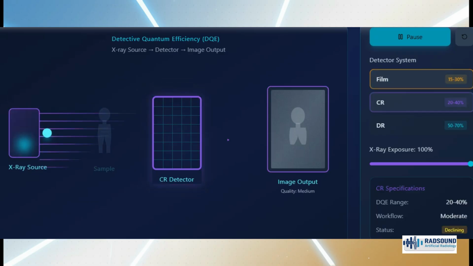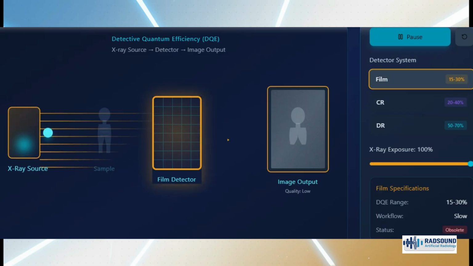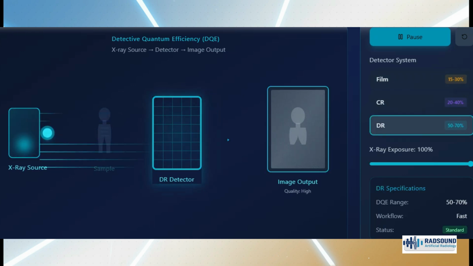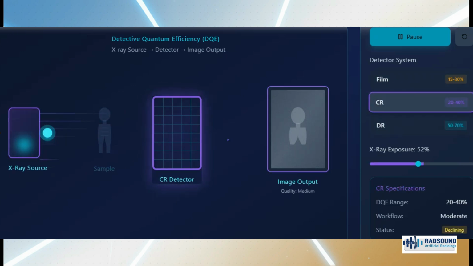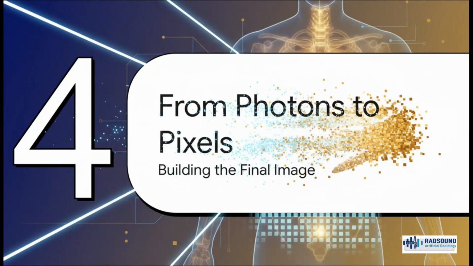That means we can get an absolutely beautiful, high-quality image with just a fraction of the radiation dose that was needed just a couple of decades ago. It's a massive win for patient safety. And that brings us to the final stage. The detector caught the photons, it generated a signal, so now let's see how that raw data gets turned into the millions of tiny pixels that make up the final image you see on the screen.